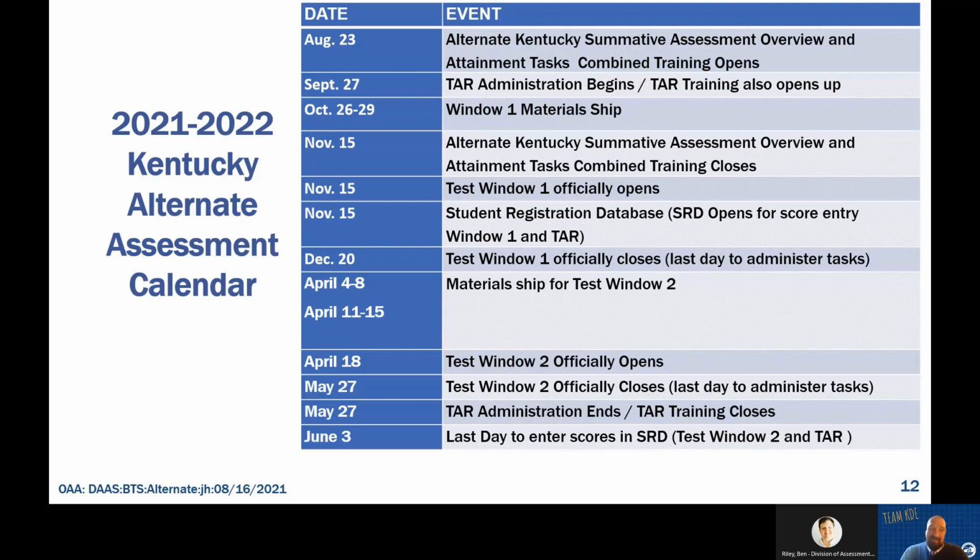You will notice that the Attainment Tasks training and the quizzes will be open on August 23rd. Anybody assessing the alternate assessment must take those trainings. You will also notice that the testing window 1 for the alternate assessment opens on November 15th and closes on December 20th. And also the SRD will open for score entry on November 15th. Then you will notice that the testing window 2 officially opens on April 18th and closes on May 27th, and the last day to enter scores in SRD will be June 3rd. The TAR administration will end on May 27th, and it will open on September 27th.